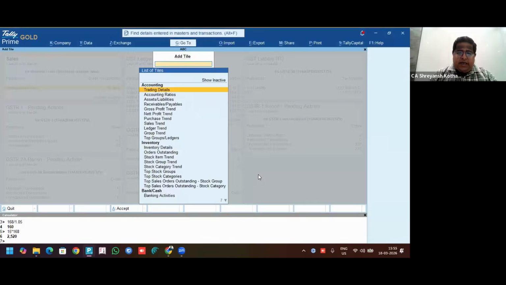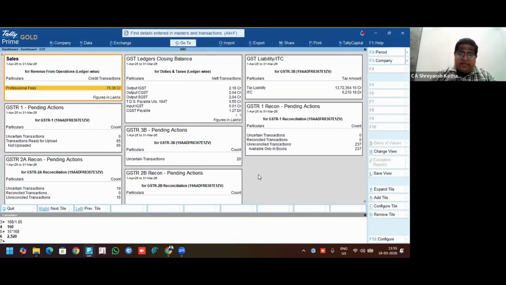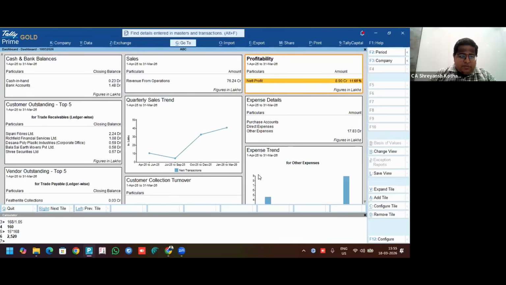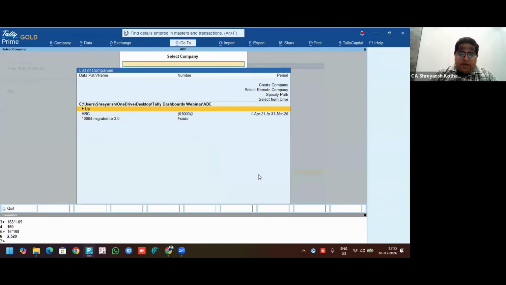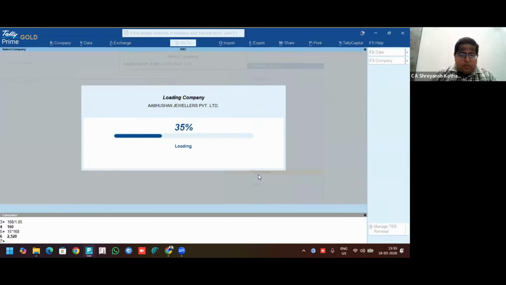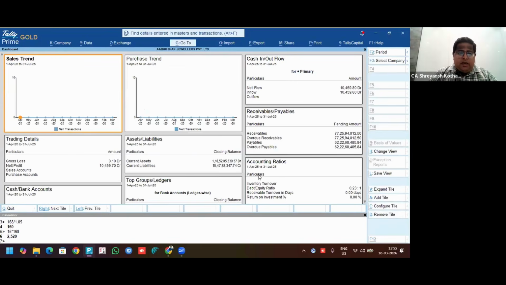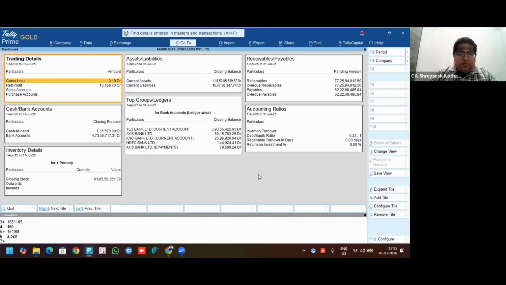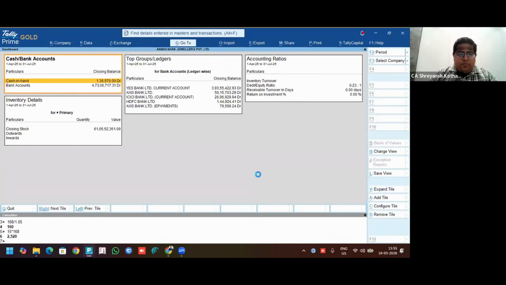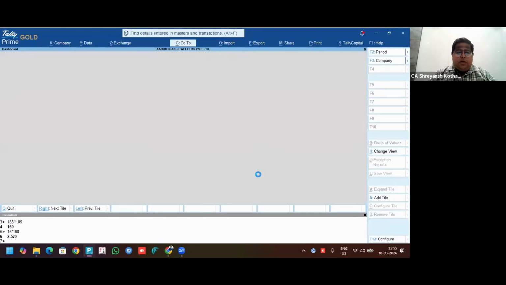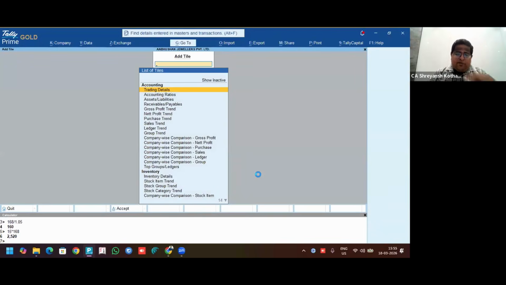Now there's one more feature here. When we click on Alt A to add a tile, there are inactive options which are disabled, like company-wise comparison and all that. So let's open one more company here and see how this option works. Just a second. I'll open one more company here. So this is one of our customers' companies. So I'll click on dashboard. I'll delete all the tiles here once. I'll add a new tile. So if you observe, the company-wise comparison has now been activated.